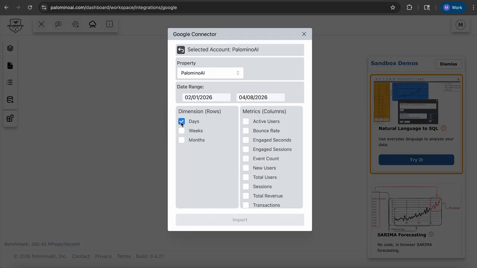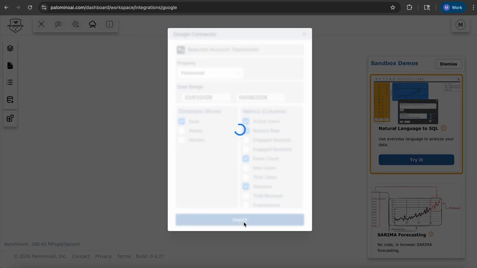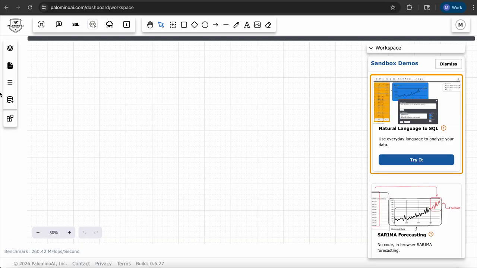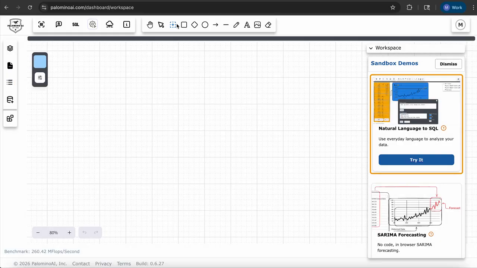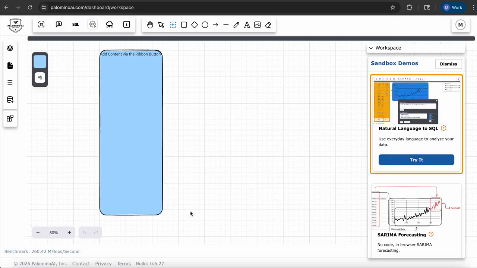Select the time series of days. We'll get active users. We'll get the bounce rate. We'll get an event count and sessions onto our first data set here. We'll import that. It takes just a second. We've now got that loaded in. We'll paint that onto our workspace like so.